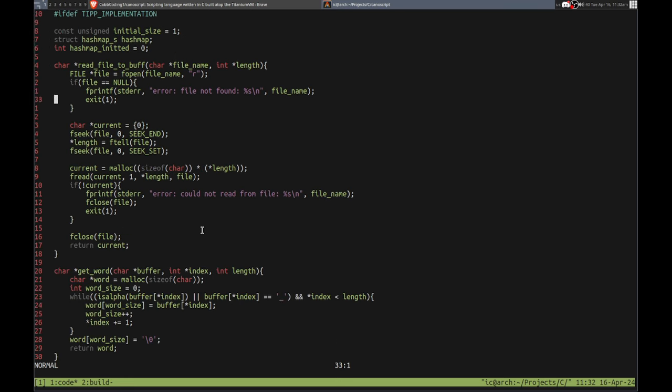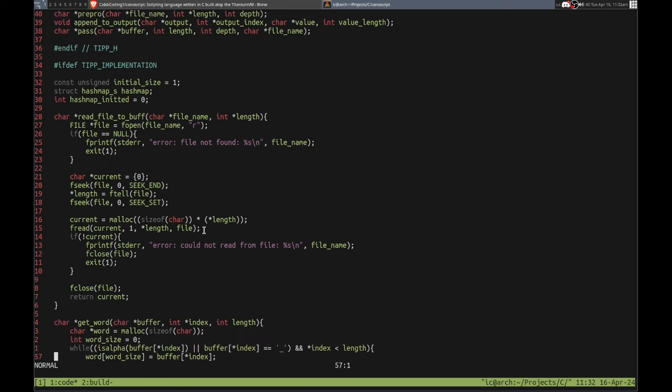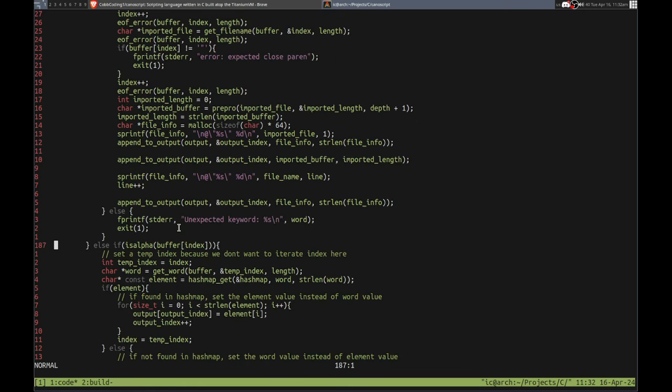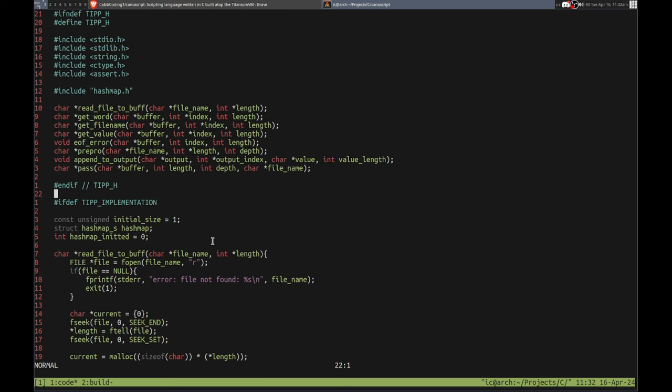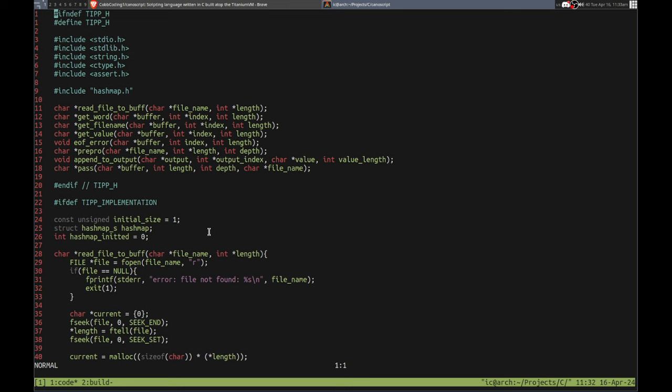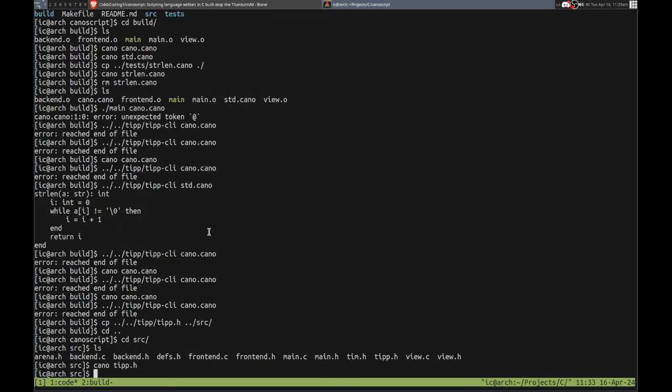Let's see, read file. It's not too long actually, so it shouldn't be too bad, because I'm going to have to go over it again. And actually, it uses hashmap.h. Shoot, that is a problem. I don't really want to use that, but I will, and I'll migrate it to not use that.